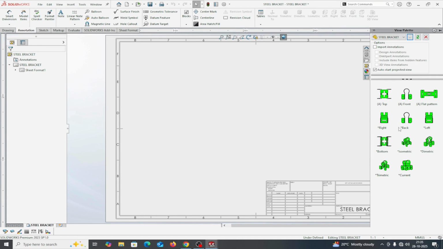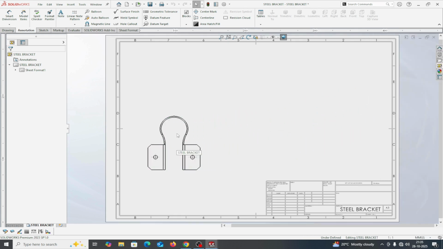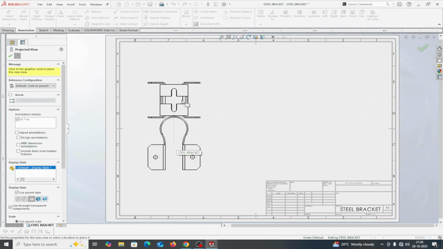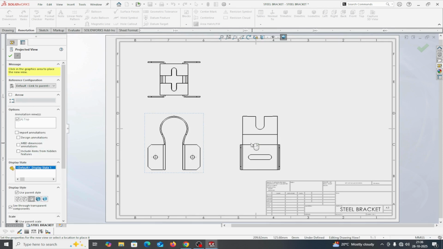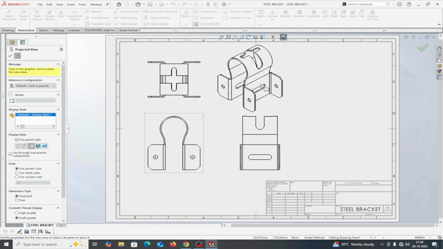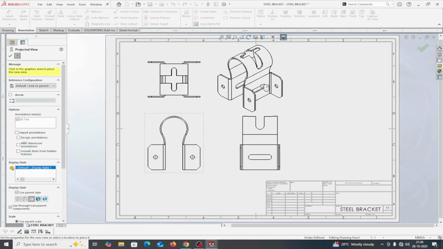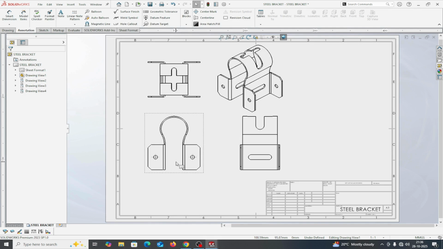Okay, now I am taking the front view first. I am moving my cursor above and click. Now I am moving the cursor below and right, and this view comes here. If I move my cursor in a diagonal direction, then this view comes here. This is the isometric view. Then press the escape key to come out of the views.